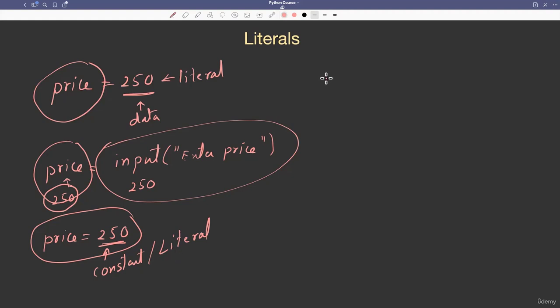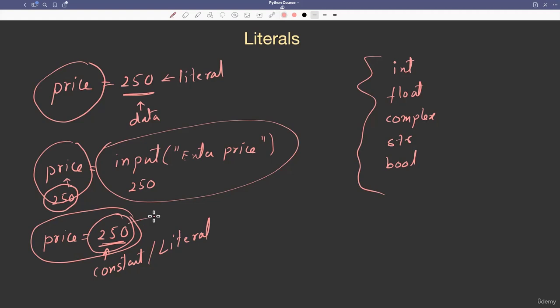When we want to store data in a variable, we can take data of any type: integer type, float type, complex type, string type, or bool type. So Python allows all these types of literals: integer literal, float literal, and so on. In our previous videos, we were directly assigning values to variables. Those values are nothing but literals. Simple. Now let us understand how we can give integer literal and float literal.